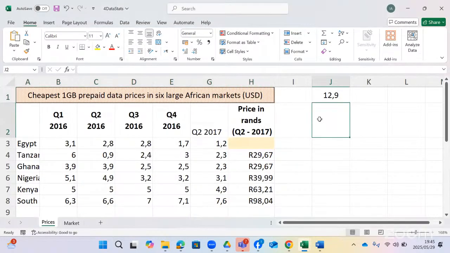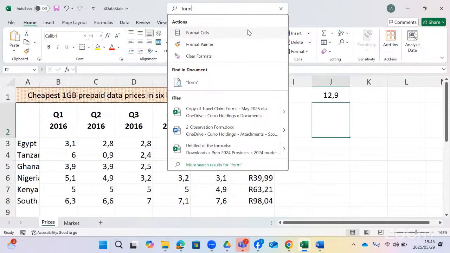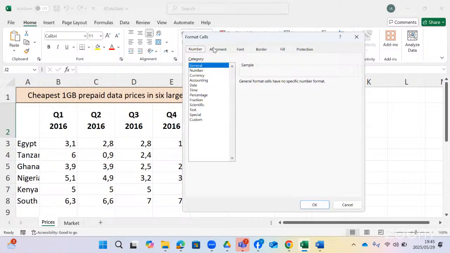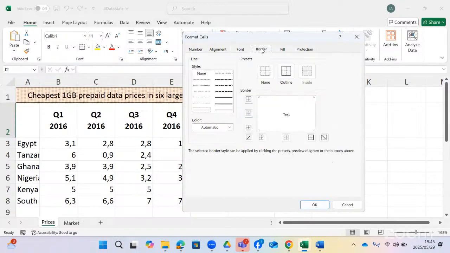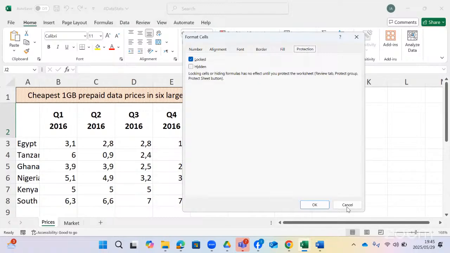Right, so always the formatting part, the first part of the questions, always right-click on the cell that you need to format, and then you see format cells. Or you can also use the search and say format cells, and it will take you straight to that place. Right, so watch out for this: number format, alignment, font, border, and then fill, as well as protection. They will ask you questions on that.